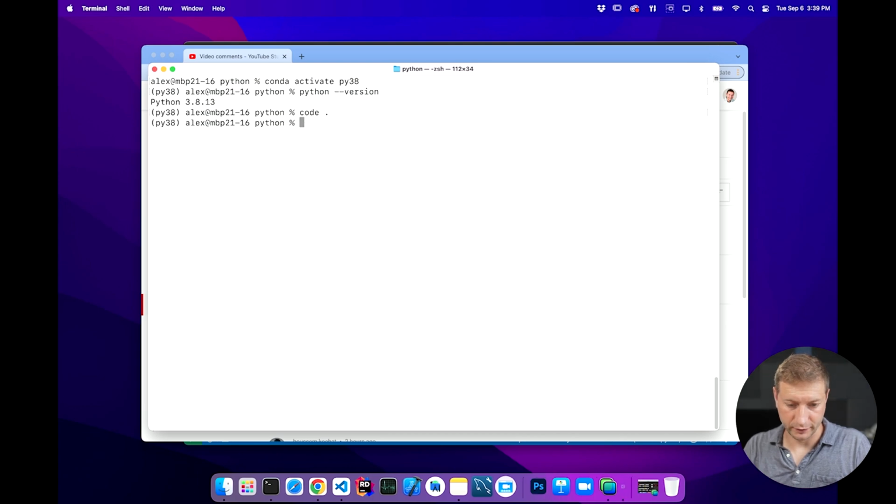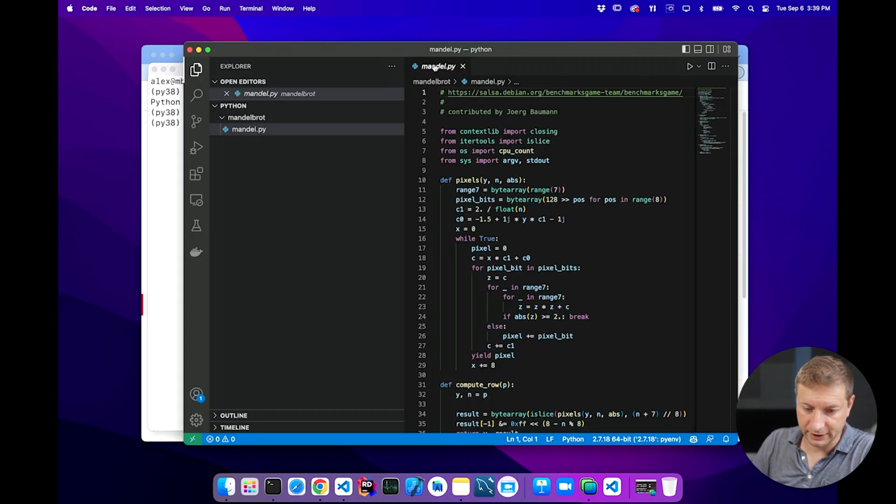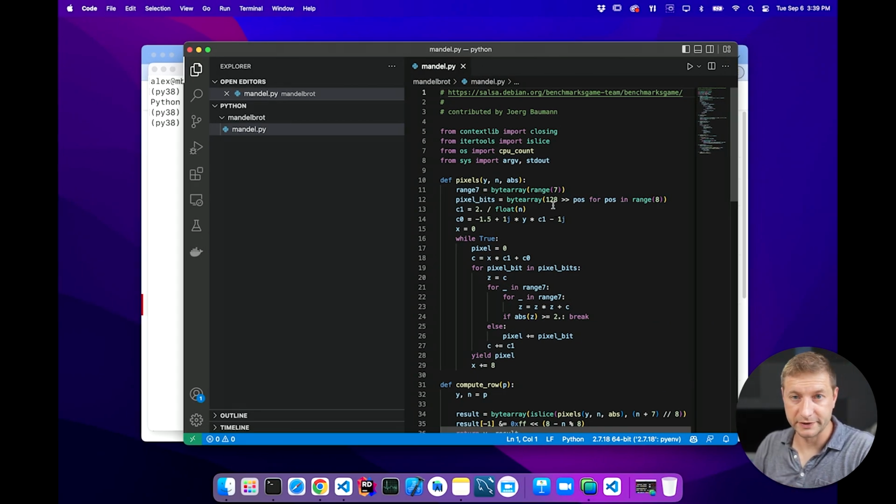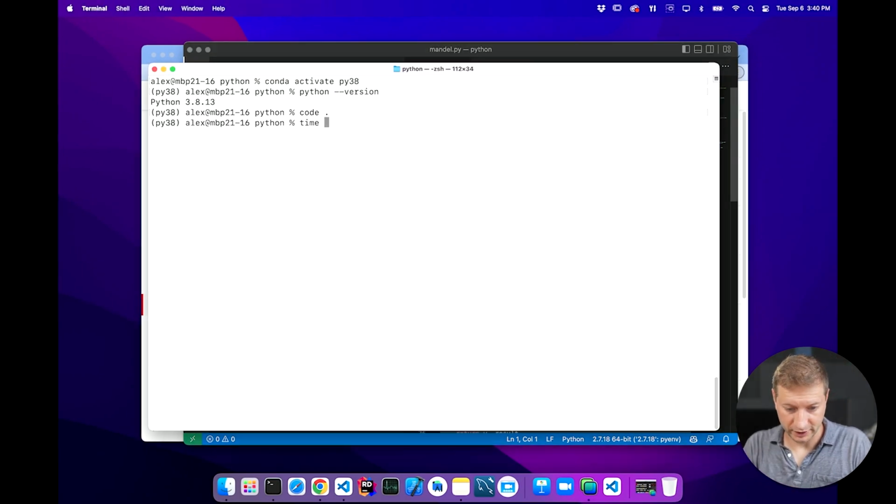And I also happen to have the code base for Mandelbrot. Mandelbrot is a test that I often use on this channel, including that video where Brandon commented. This is the code for it. It's from Benchmarks Game. I'm just gonna run the code and we're gonna time that.